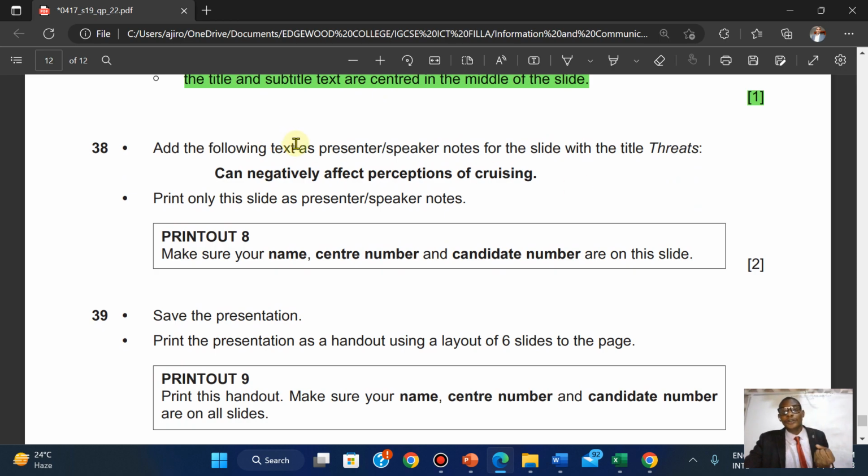Add the following text as presenter or speaker notes for the slide with the title Threats. So I'm going to add this under the speaker notes. Now, I've done a video on speaker notes here on my YouTube channel, so you could glance through to check, but we're just going to dive right in. A speaker note is a view that enables speakers to put in additional points, because in PowerPoints they are all in bullet points. For speaker notes, they have the opportunity of putting in extra resources on their slides that are hidden from the audience. The audience will not be seeing it. It's only meant for the speakers, which is the reason why it is called speaker notes.